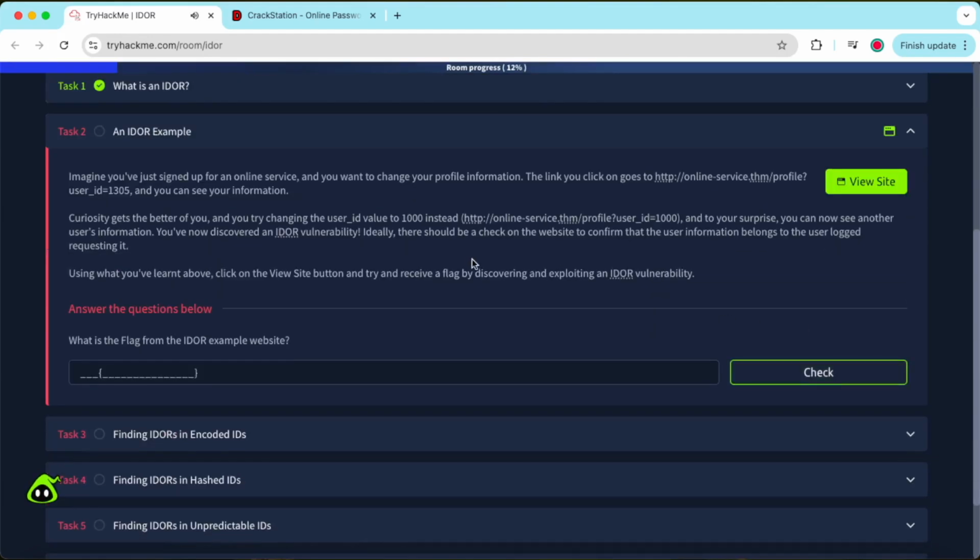Okay, the second task, an IDOR example. Imagine you just signed up for an online service and you want to change your profile information. The link you click goes to http://onlineservice.thm/profile?user_id=1305, and you can see your information. Curiosity gets the better of you and you try changing the user id value to 1000, and to your surprise, you can now see another user's information. You have now discovered an IDOR vulnerability.